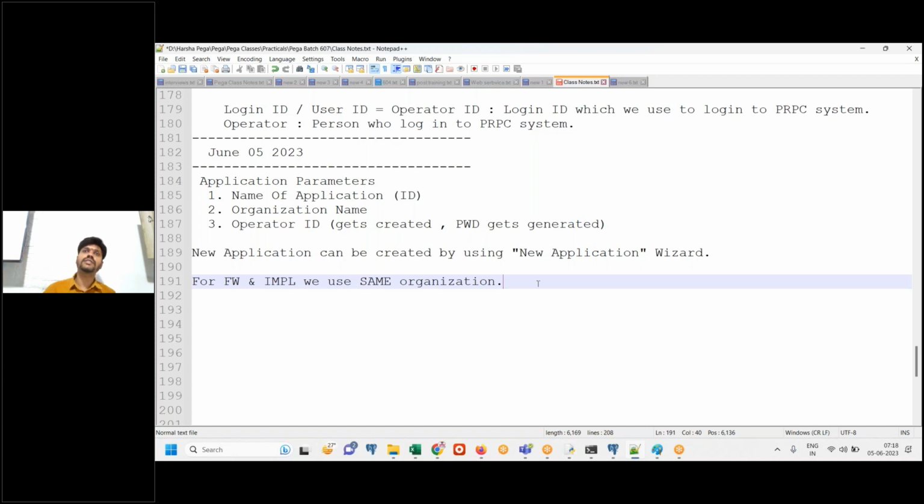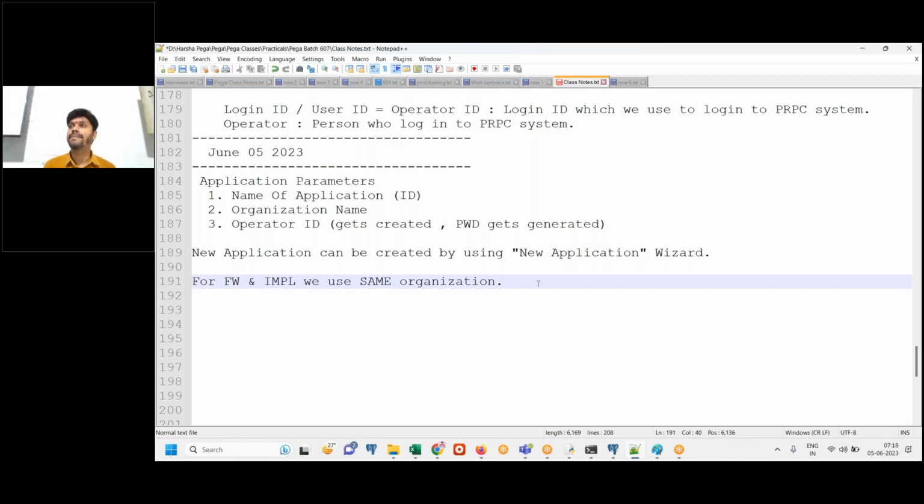In 99% of projects, the same organization is used for framework and implementation, unless the project has a Pega-provided framework purchased and installed. Pega has so many frameworks created for different businesses. I'll give you some idea about that later, not now. Okay, so that's the practice we are going to follow.